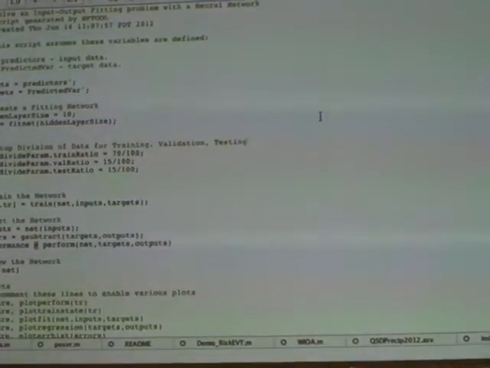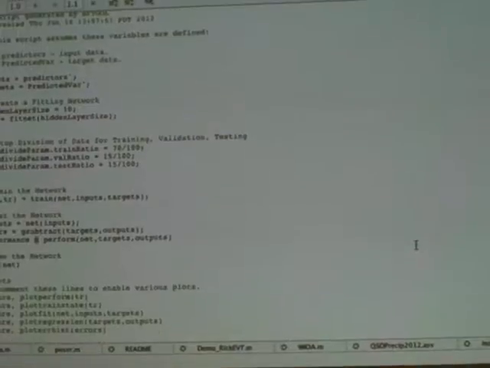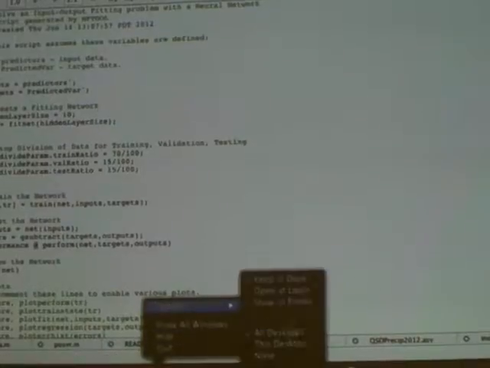So, but we need to change some of the parameters. See? For example, my data is starting from first, maybe first 10 or 20, I think.